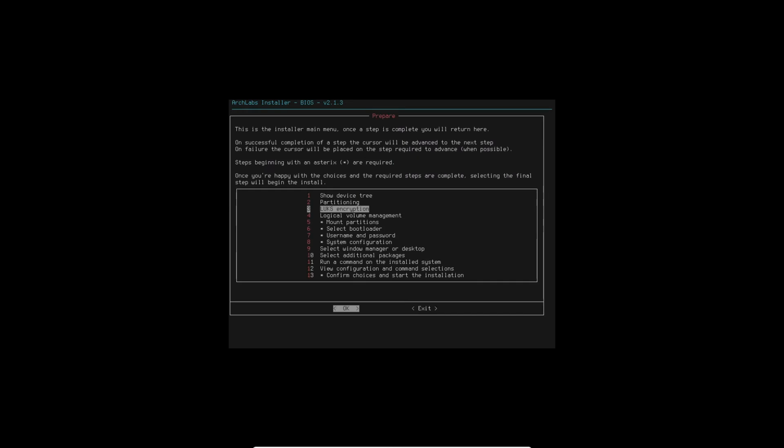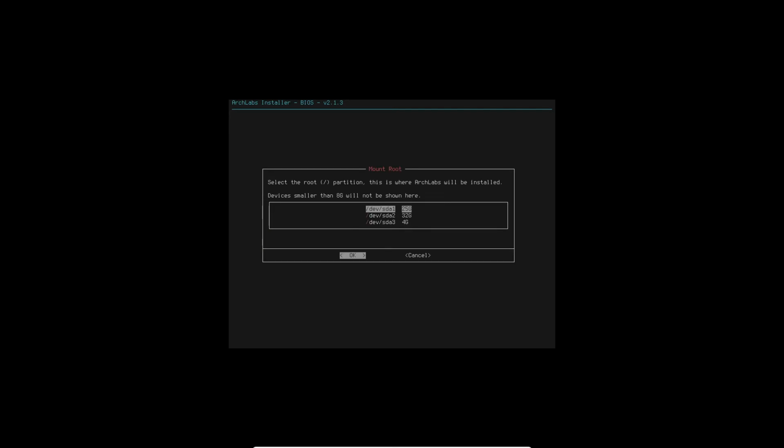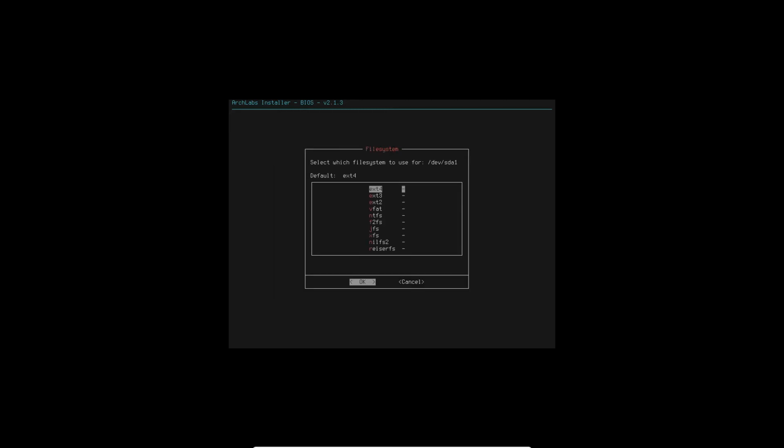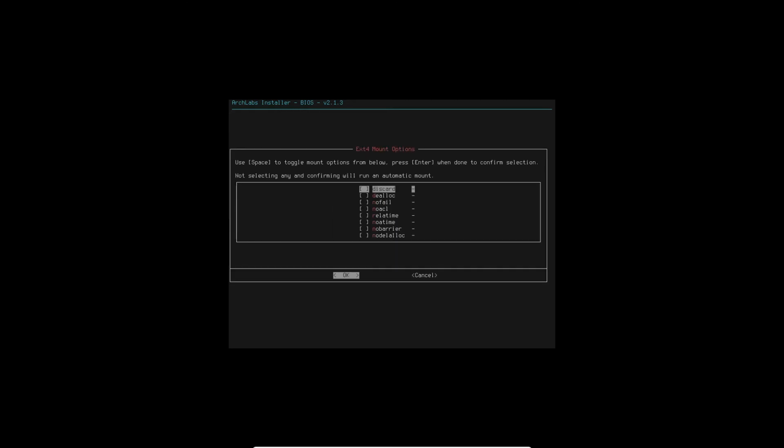So we can arrow down now to done, select OK and press enter. We go back to the main screen and now we have to mount our partitions. Press enter. Now we need to mount root, so select the root partition, which will be SDA1 25 gig. Press enter for OK. We're going to use ext4, enter. Format dev SDA1 as ext4, yes. And I'm just going to press OK here and keep it defaults.